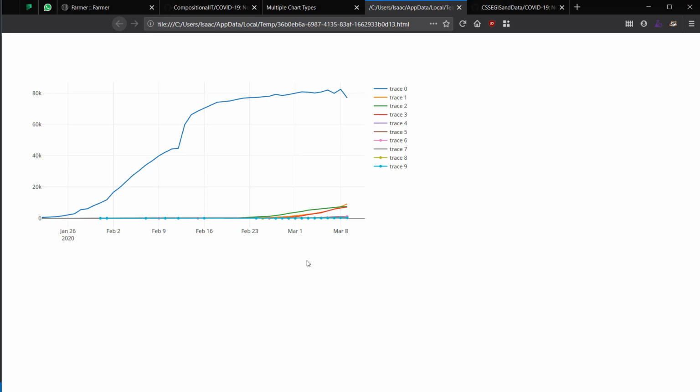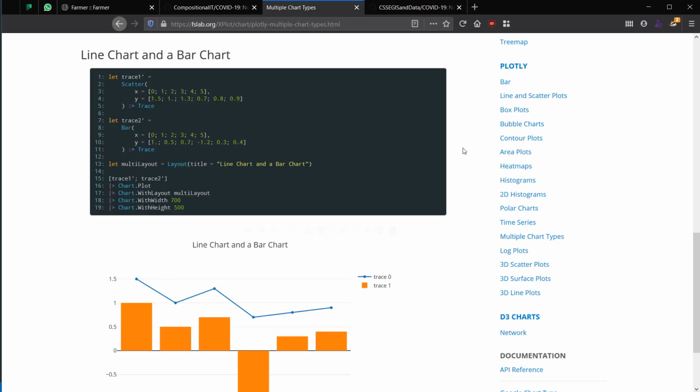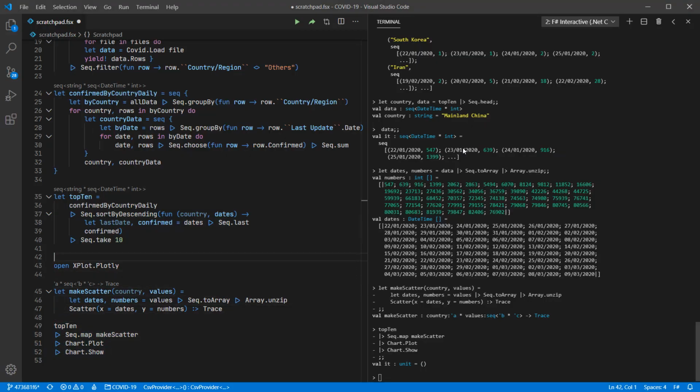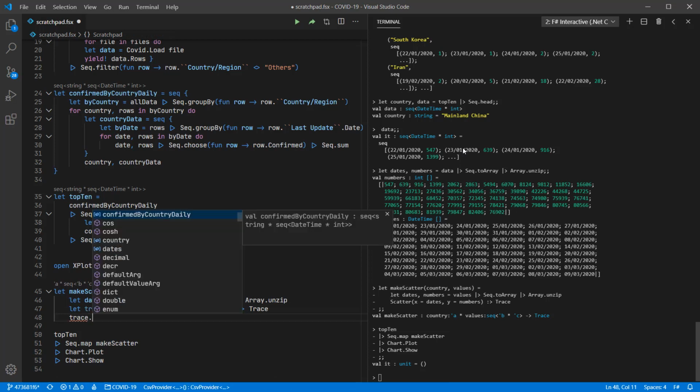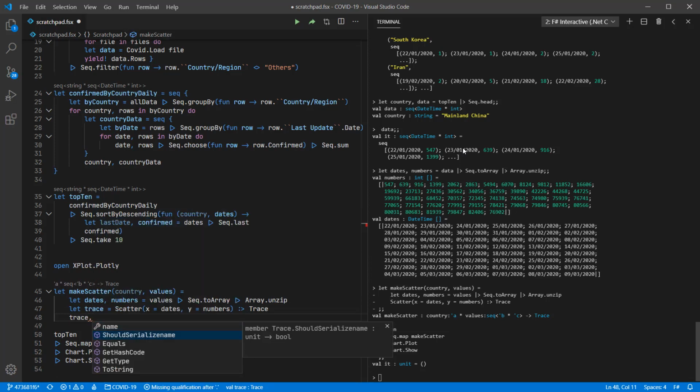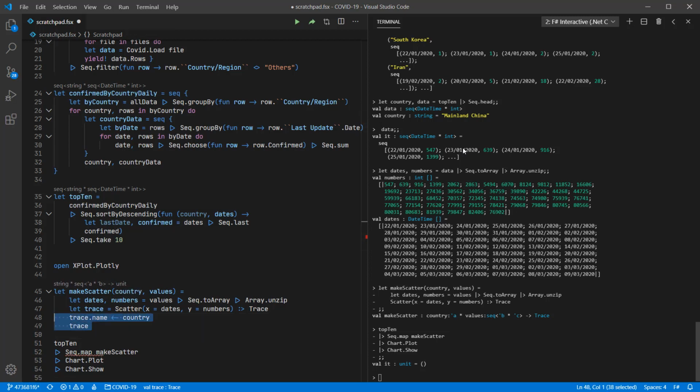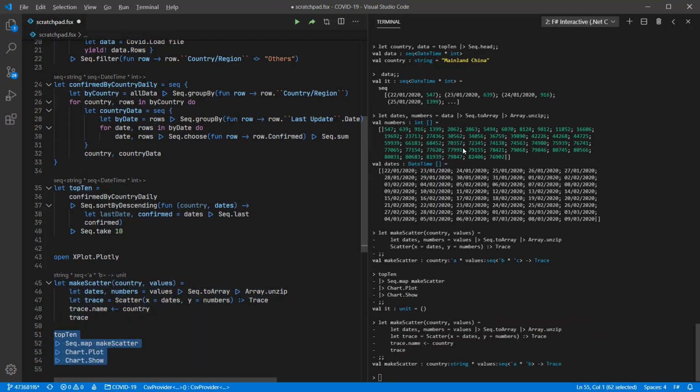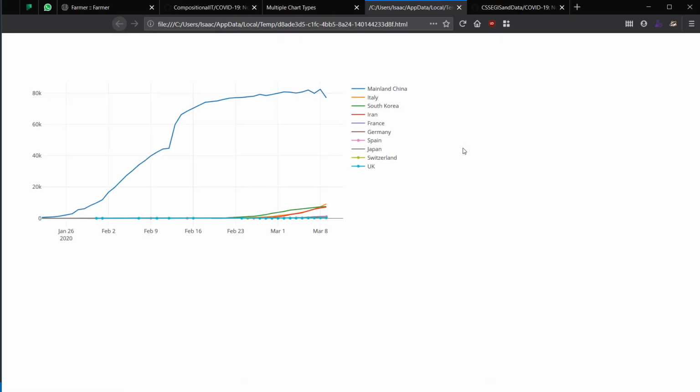Of course, in this case, we're just getting trace 0 to 9, which isn't so useful. So let's actually fix that. And the way we can do that is by actually getting a handle to the trace value rather than just returning it, and then setting the name property on it to the country, and then returning the trace. And as you can see now, we have the countries along with their names.